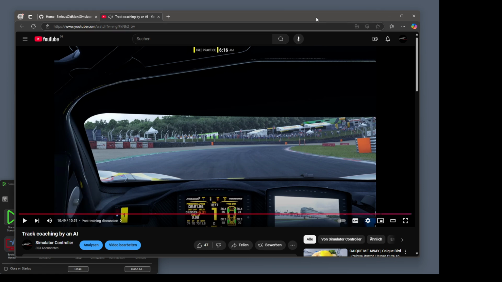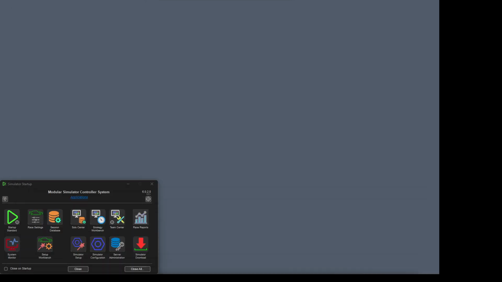Okay, let's have a stop here. So you have seen that the driving coach not only will give you instructions for the next corner, but is also able to discuss everything with you. You have a fully natural discussion with the driving coach. You can ask any question you want. I will have a live demonstration of this later on as well.